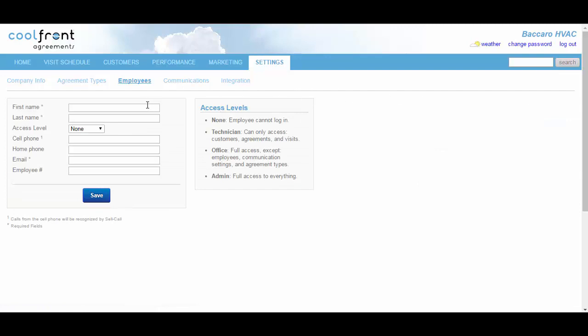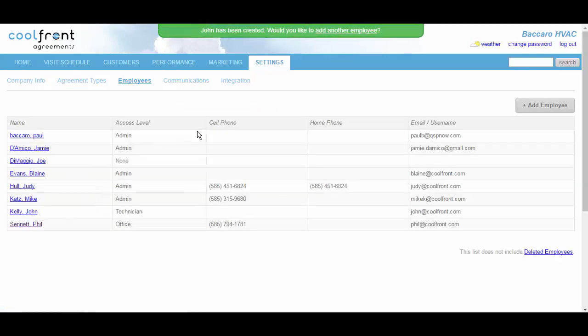Fill out the necessary information, including the pull-down menu, which will give employees different levels of access to Coolfront Agreements. Also, be sure to include the email address, as this is how fellow staff members will be alerted to set up a login and password. When completed, click Save. If you would like to add another employee, click the link at the top of the page that reads Add Another Employee and go through the process again.